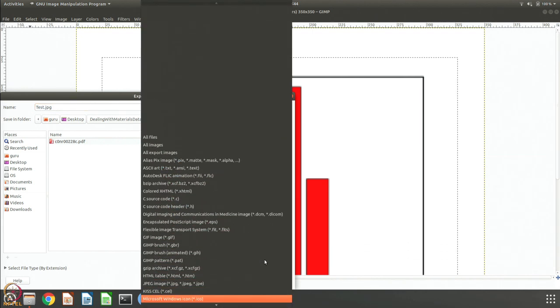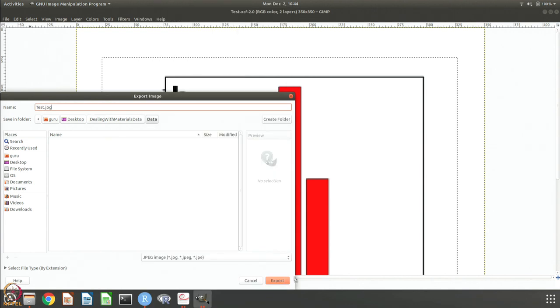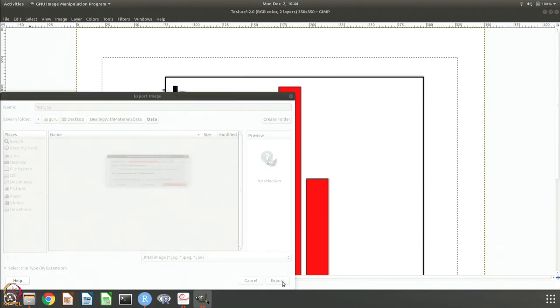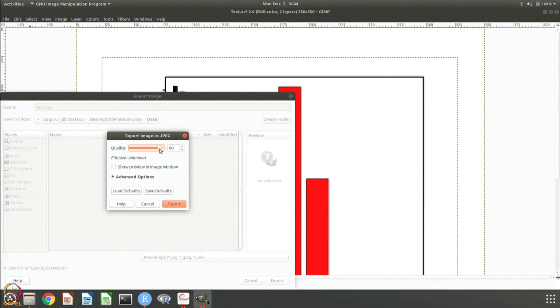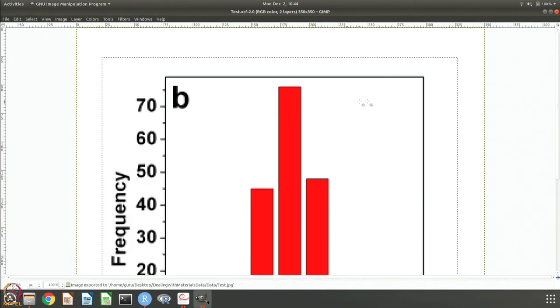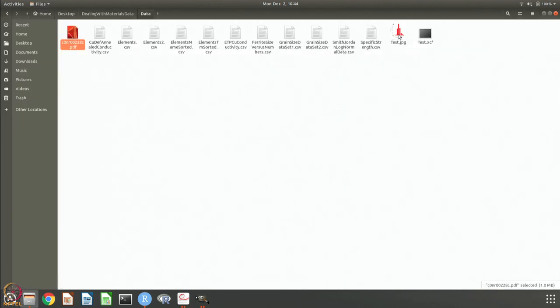You can export the image as JPEG, and as good quality as possible. So, we are going to export. So, the figure has been exported, and if you go here, you can see that there is this test.jpg.